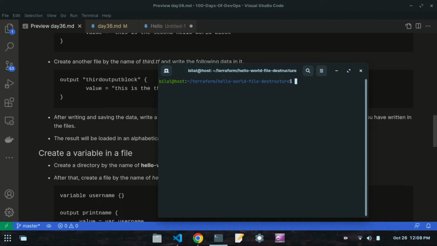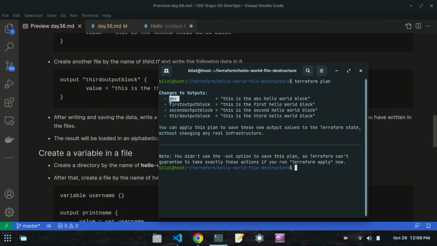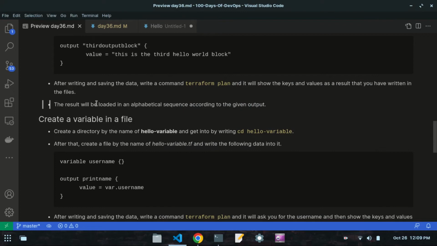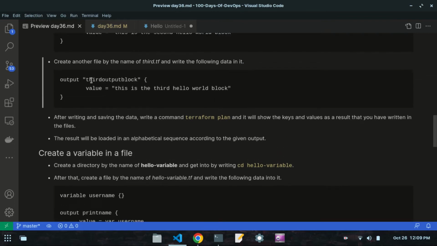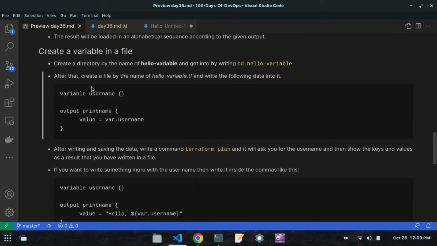So let's clear this and write Terraform plan. Now you can see that although the ABC file is created at the last, the key starts from A in alphabetical order, so it will show this key and value at the top. You need to keep in mind that the result will be loaded in an alphabetical sequence according to the given output, starting from this alphabet.